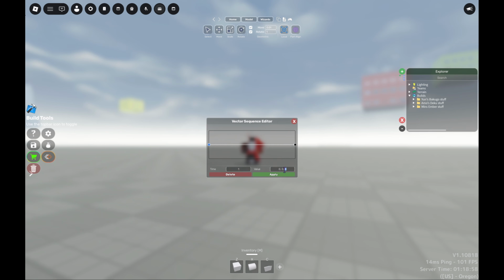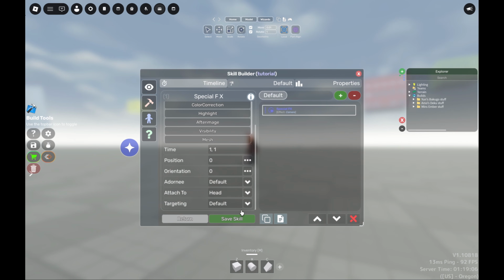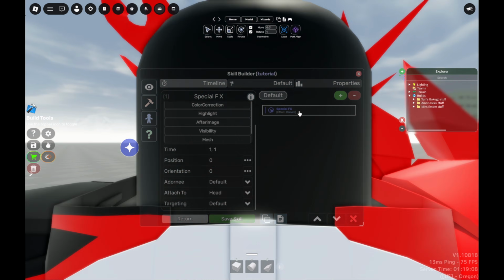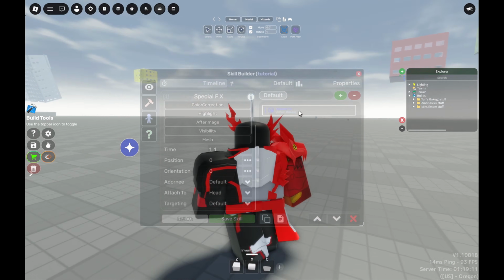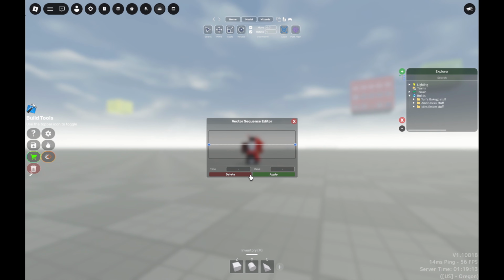But then the end, I want it to move like, say 10 back. So just 10 on its own is backwards, but if it's -10, then it will be forwards. So then it moves back. Really simple.